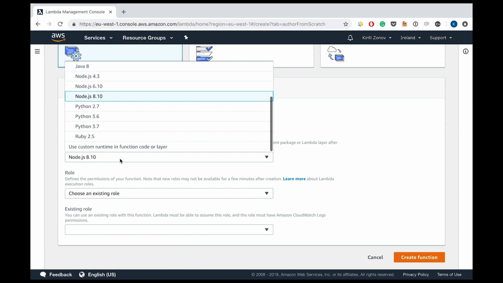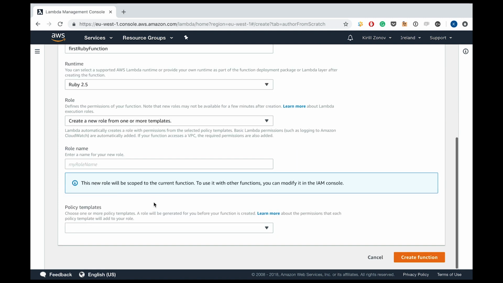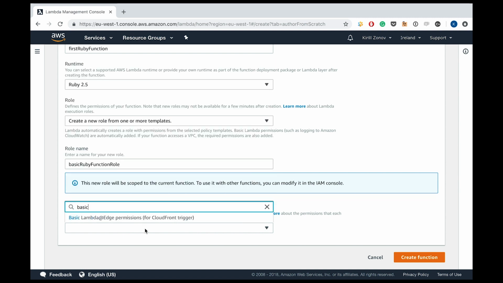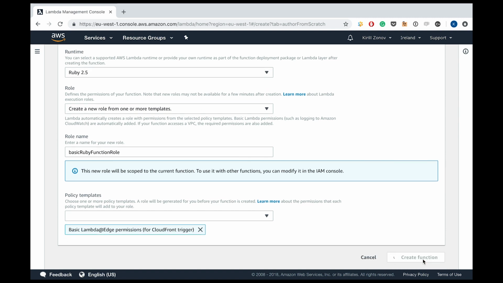Runtime, let's choose Ruby. Yeah, 2.5, cool. Role, let's create a new role with the template, just some name. We don't need any specific permissions, so it will be just a basic role with basic permissions. Basic Ruby function role. Okay, and policy template, let's search for basic Lambda at edge. It contains just the basic permissions needed for Lambda running and precisely for writing to CloudWatch logs. And edge permissions means that you can write to logs in any region.